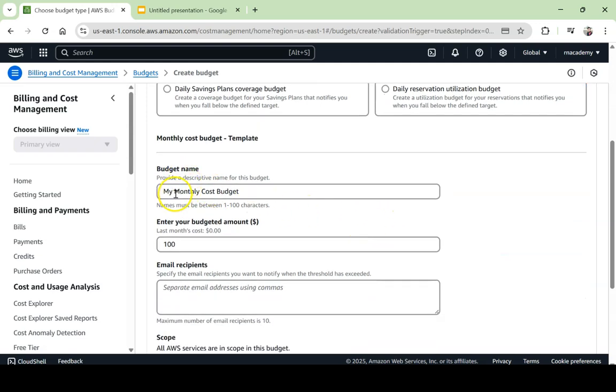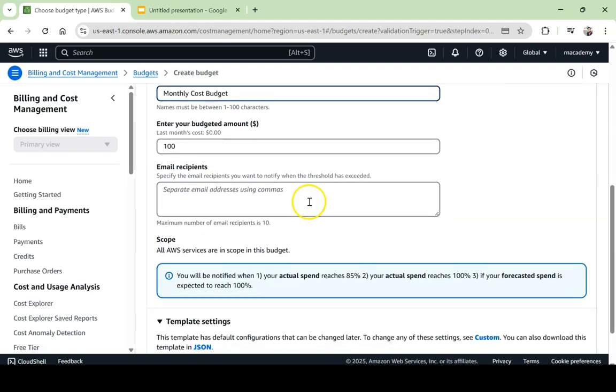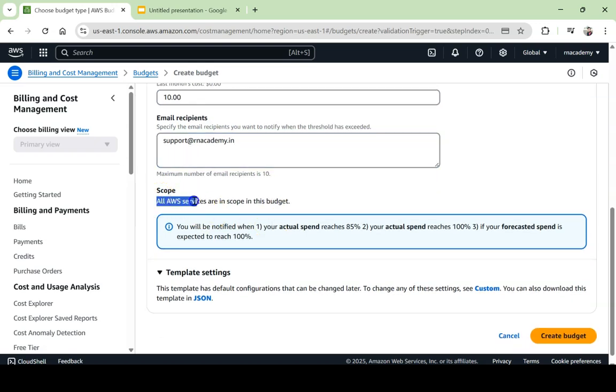So here is the budget name. You can set up the name you prefer; it should be between 1 and 100 characters. Then the budget you want for your month, say $10, and then the email recipient, I'm putting our support email, and then the scope. Remember, all AWS services are in scope in this budget.